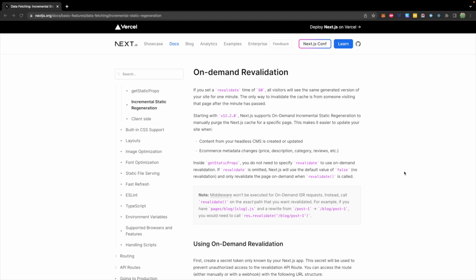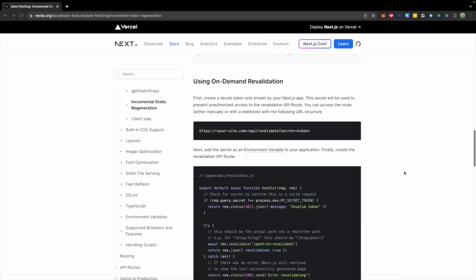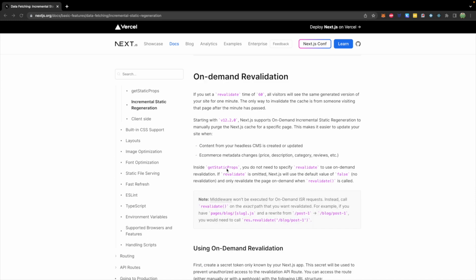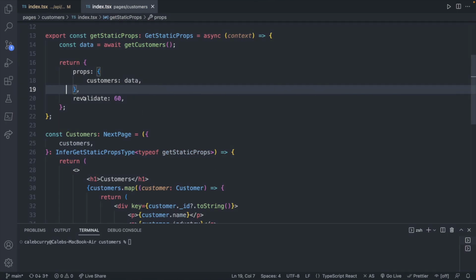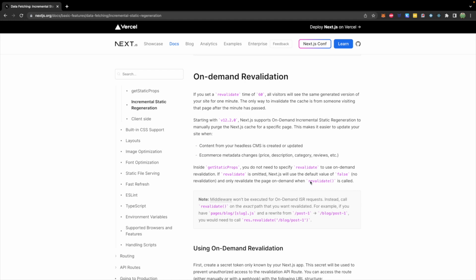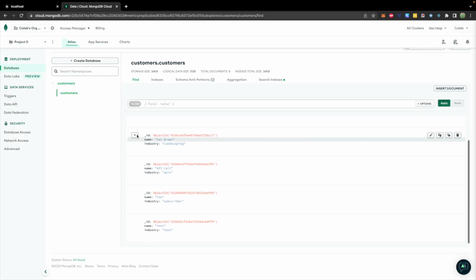Next.js has a whole section of this in their documentation, and they go through an example of creating an API endpoint where you can invalidate any path. And another thing they note here is that inside of getStaticProps, you do not need to specify revalidate to use on-demand revalidation. So in theory, inside of your code, you could remove this revalidate 60 or whatever it may be entirely and only revalidate when we're specifically invoking revalidate on a specific path. This may potentially reduce unnecessary cache revalidation, since now we will only be revalidating when we command our backend to do so. So let's go through an example real quick.